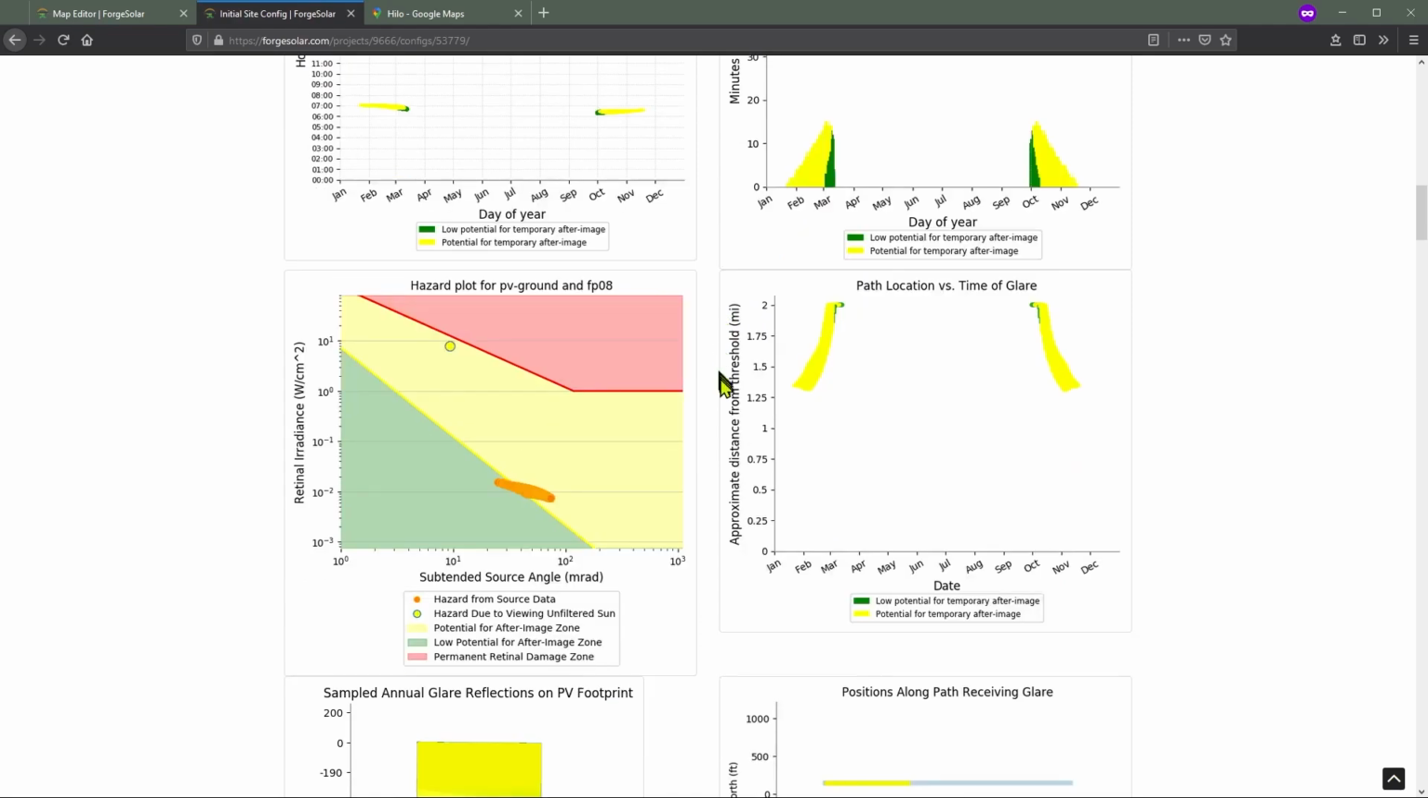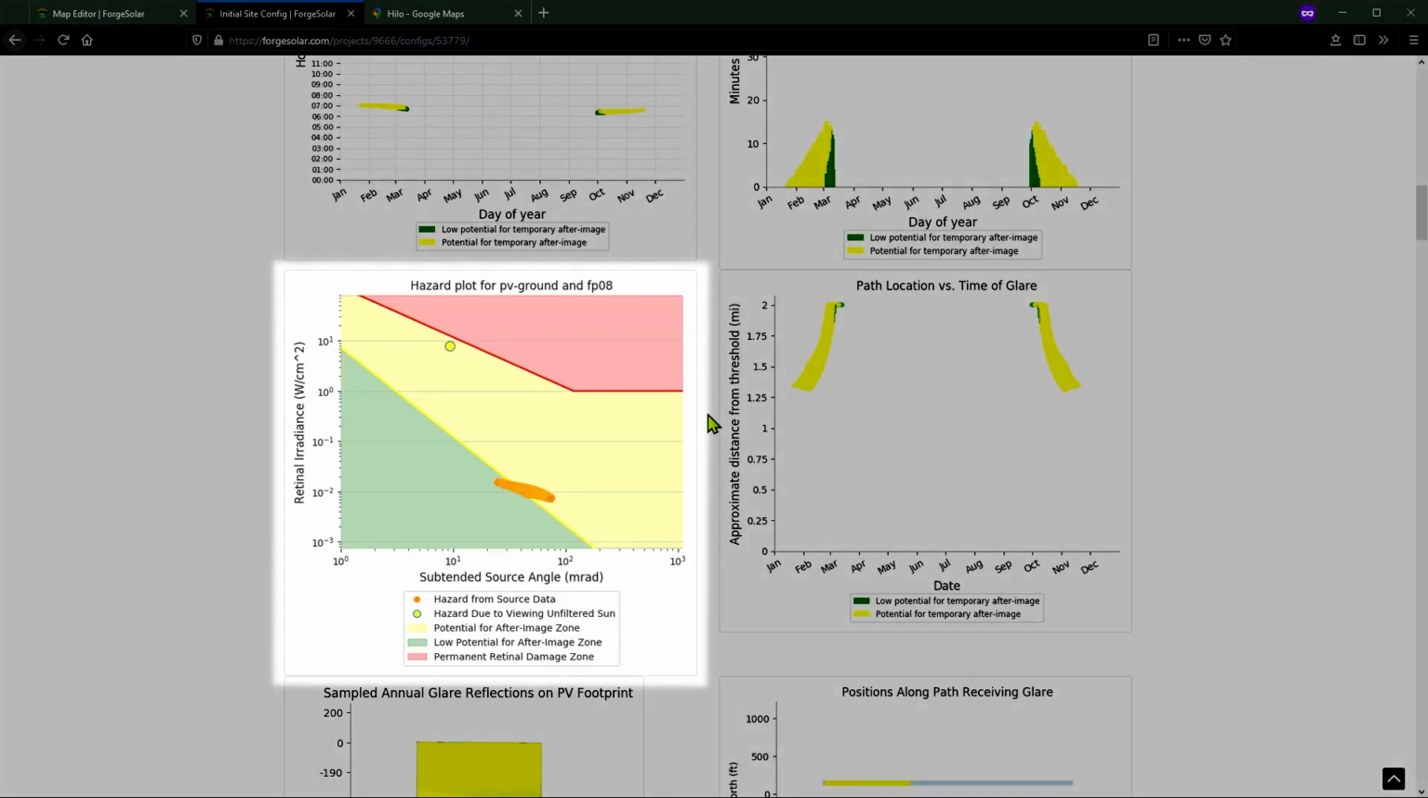Next, we have a hazard plot. This is how the ocular impact is determined for each minute of glare. It's separated into 3 categories, green, yellow, and red, which we already briefly discussed. Red is not likely for PV systems because they don't focus the light, so we're concerned with green and yellow. The hazard itself is based on 2 parameters for each minute of glare.